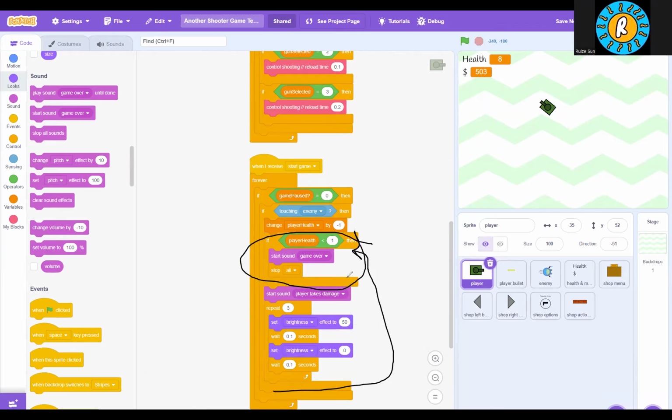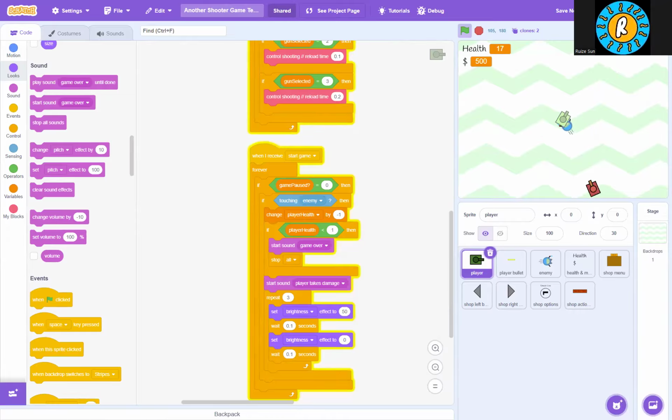Make sure it contains the if. Make sure you move the entire if. The entire if. And make sure it's after the change player health by -1 and before the start sound player takes damage. That's pretty important. All right. Does anyone need more time on this code? Okay, I'm gonna assume not. All right. I'm gonna let the enemy kill me, so then I can see what happens when the game is over, when the health reaches 0.